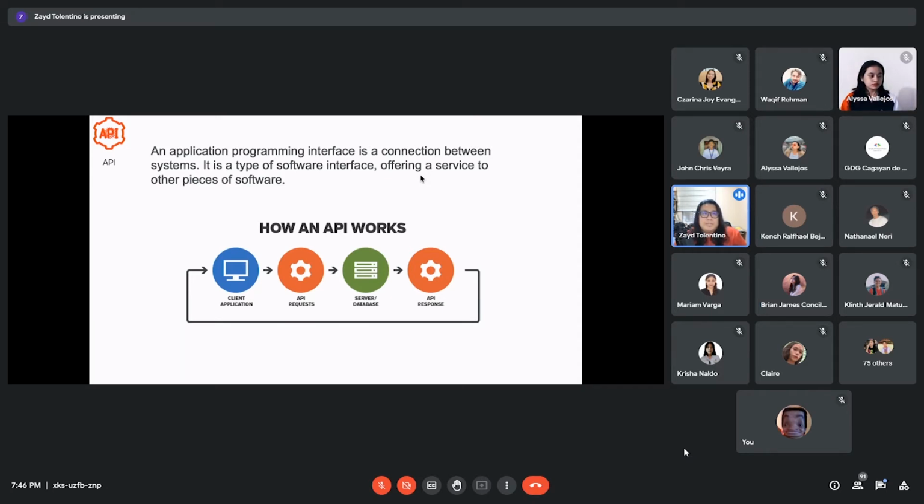It's a connection between systems. It's a type of software interface offering a service to other pieces of software. So it's kind of like the way to communicate from one component to another. How an API works is basically, from the front end app, or from any application, you do an API request to the server or database, and then the response is provided via a JSON payload.